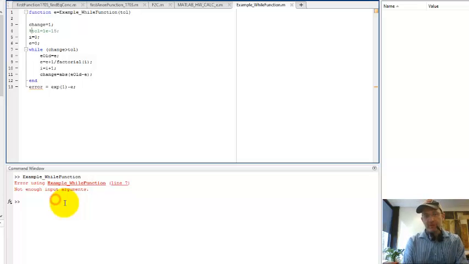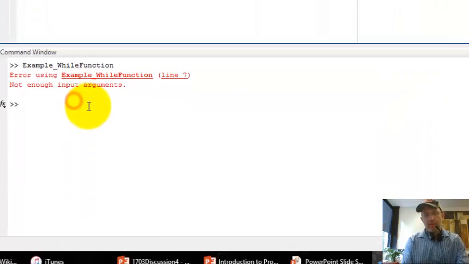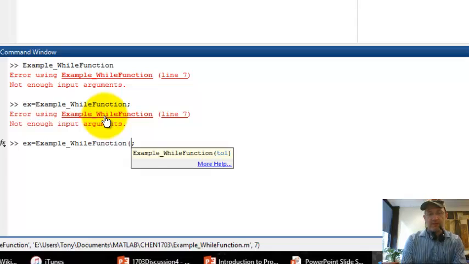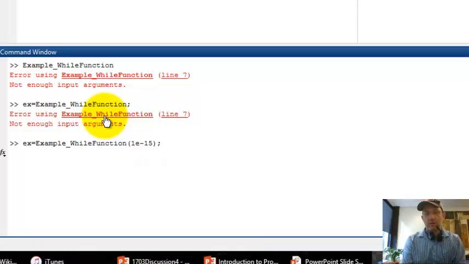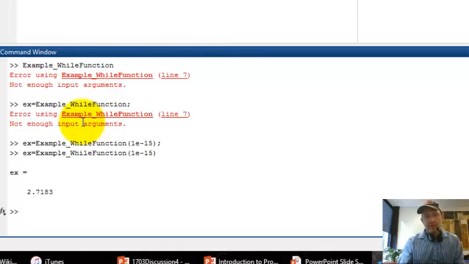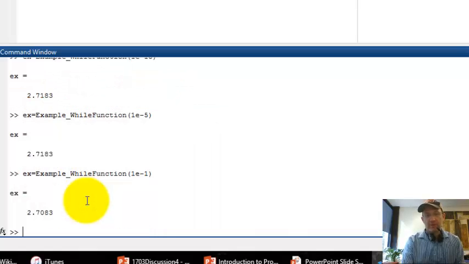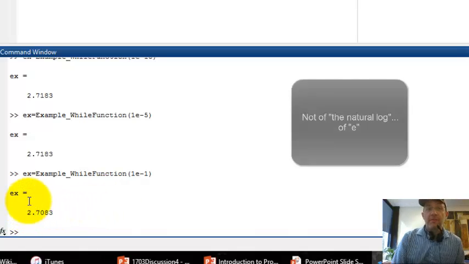So now if I go up here and run the function again, EX equals the function, that's not going to work. But now instead, if I pass it 1e minus 15, now it works, and I get my value of E. And now I can change my tolerance. Maybe I don't want a strict tolerance. Maybe I want 1e minus 5. It still gives me the same value of E, but as I lower the tolerance, I'm going to get less and less accurate values of the natural log.